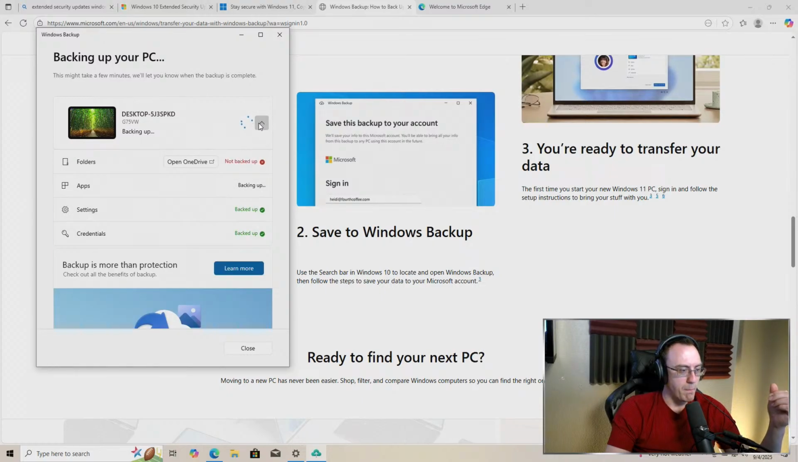But so it's just backing up. It shouldn't even have a lot to back up because we're not using anything on this computer. But once this is finished, we'll look at what else there is to do, see if there's any more prompts, and then I will show you how to create another account on your computer that is not tied to Microsoft.